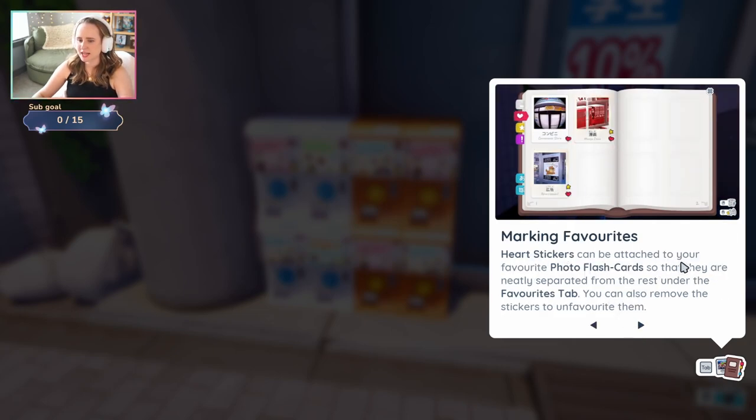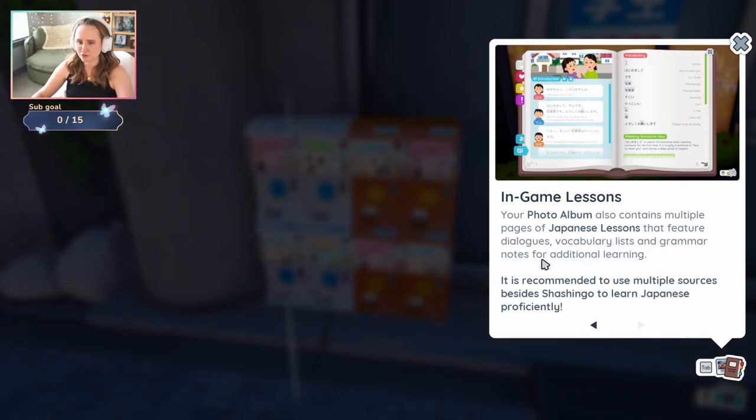Heart stickers can be attached to your favorite photo flashcards so that they are neatly separated from the rest under the favorites tab. You can also remove the stickers to unfavorite them. In-game lessons. Your photo album also contains multiple pages of Japanese lessons that feature dialogues, vocabulary lists, and grammar notes for additional learning. It is recommended to use multiple sources besides Shashingo to learn Japanese proficiently.